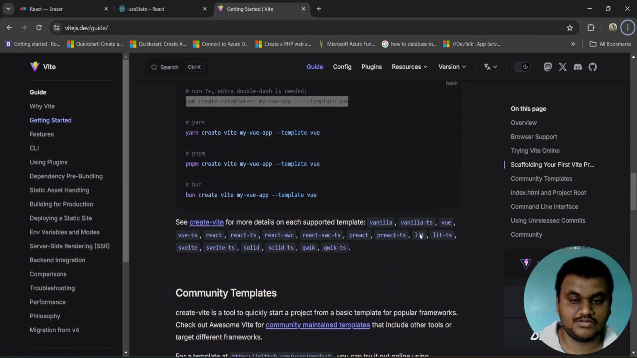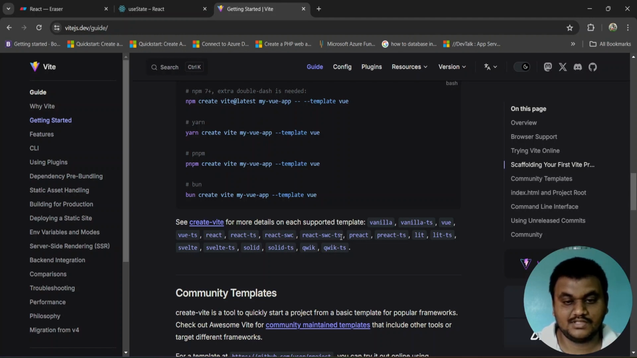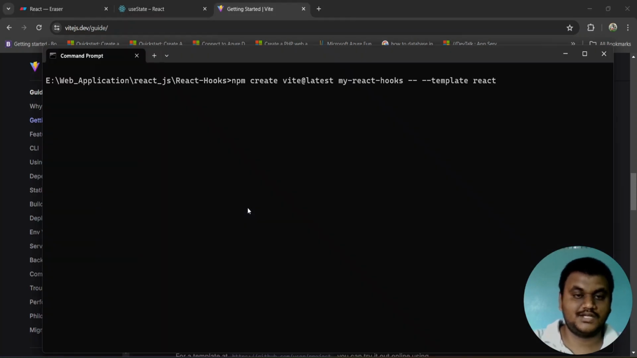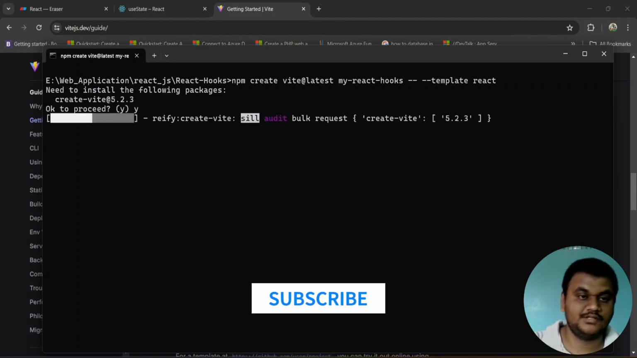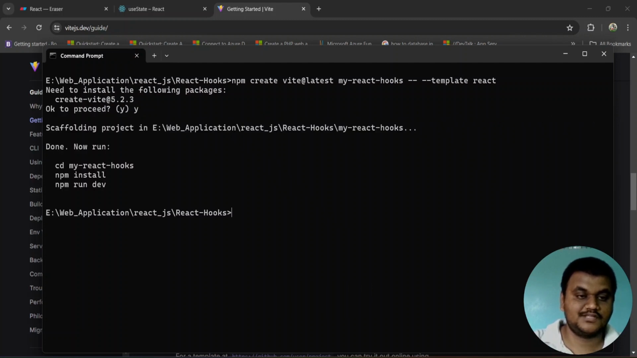If you want, you can give vanilla, or vanilla-ts. TS means TypeScript, like vue-ts, react-ts, react-swc. We are simply using ReactJS, that's why we are working with the template as React. If you press enter, it will download the application. It asks OK to proceed. Okay. The application is downloaded.